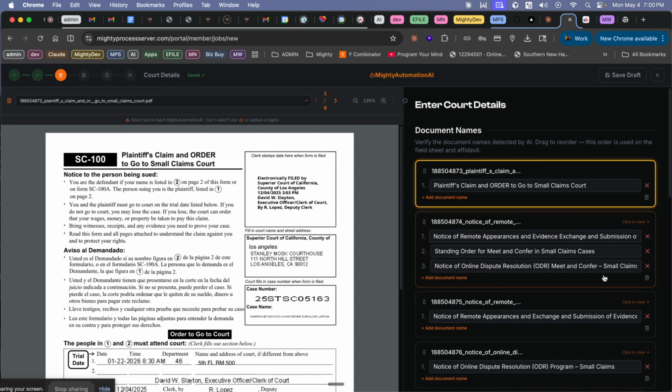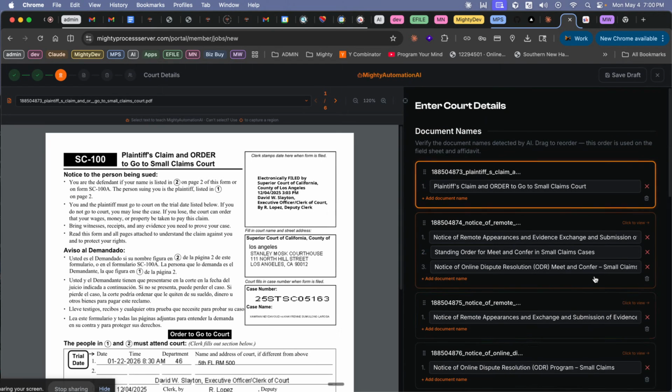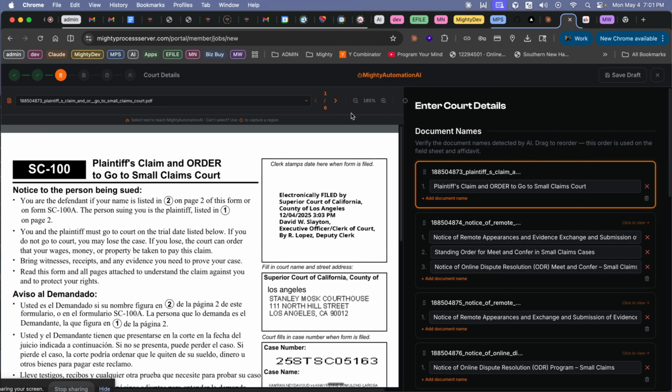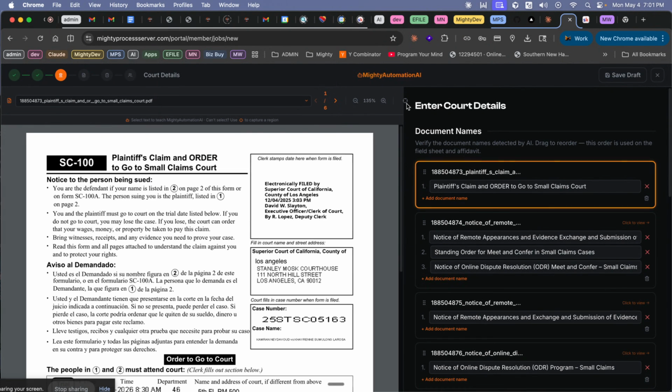The reason why I wanted to use this one as an example is because the extraction tool is just awesome. It will completely crawl the document and fill everything out for you. I've tested this and there's a lot here. So I'm going to go through it step by step so you can understand fully the power of Mighty Automation AI that we have built on the back end of this Mighty Process Server tool. And when I say that there's not going to be any tool like it comparatively, it's because of how much effort and things we put into this. So, all right, let me go ahead and go full screen here.